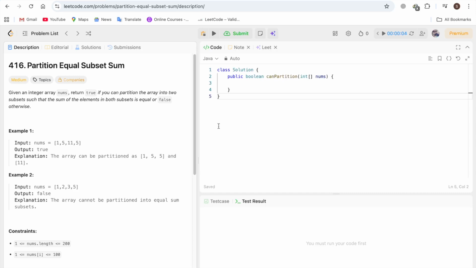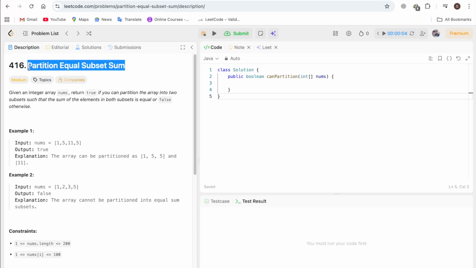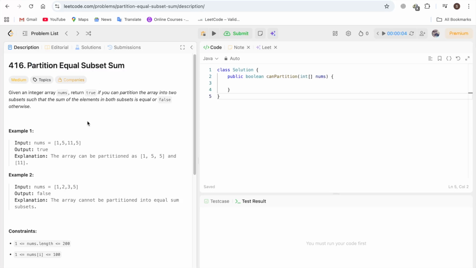And today we are going to solve a very important DP problem, partition equal subset sum. So the problem states that given an integer array nums, return true if you can partition the array into two subsets such that the sum of the elements in both subsets is equal, or false otherwise.